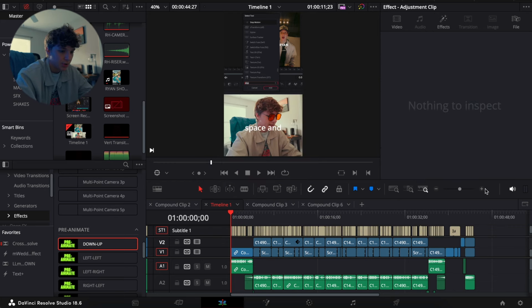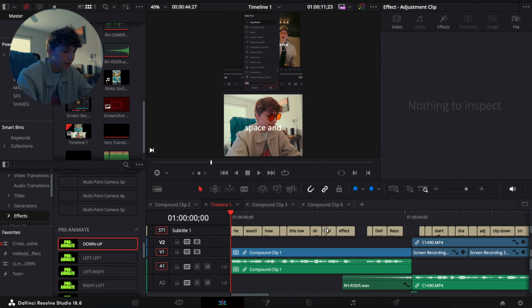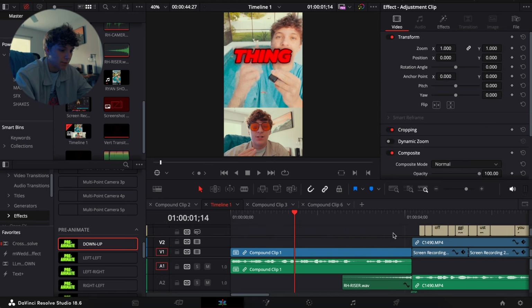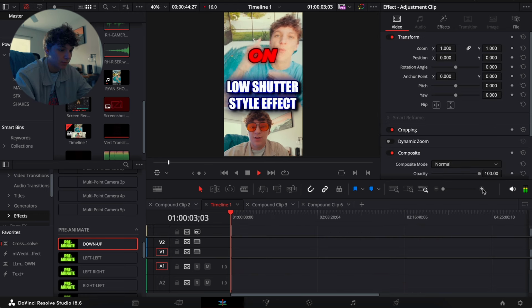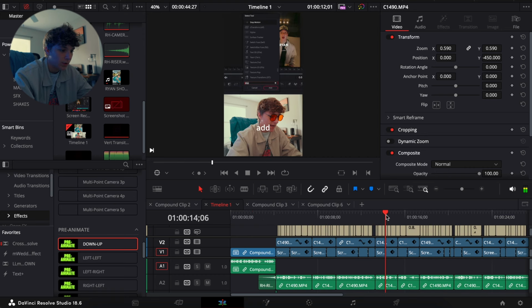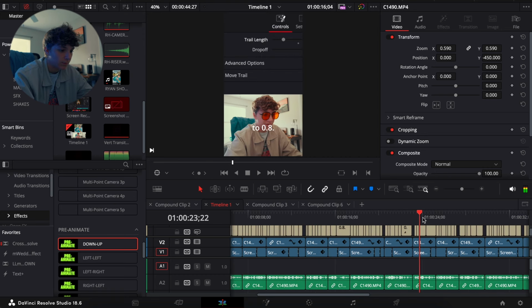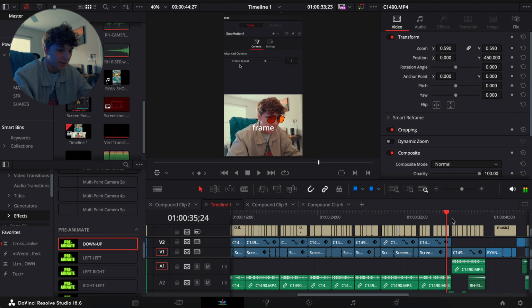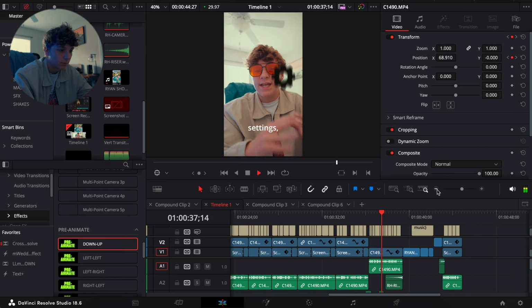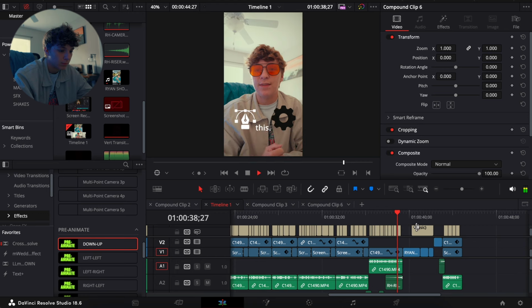Okay, once we have our captions, we clearly don't need them for the beginning. We don't need them in the beginning because we don't want too much low shutter going on. We really only want 2, and the drop off size to 1. We really only want it for like this. Now, once you've applied all these settings, you should be left with something like this.